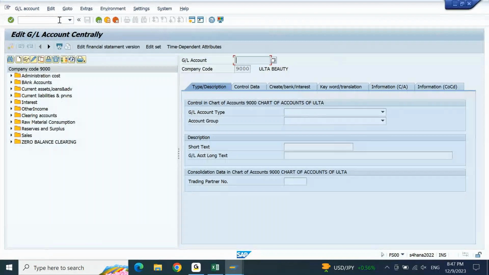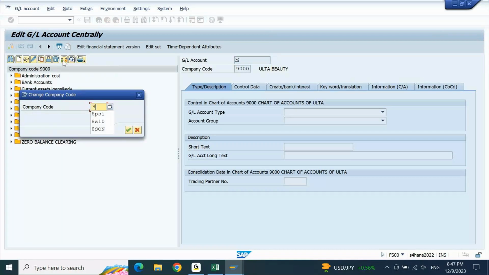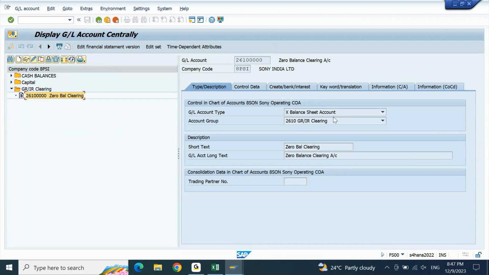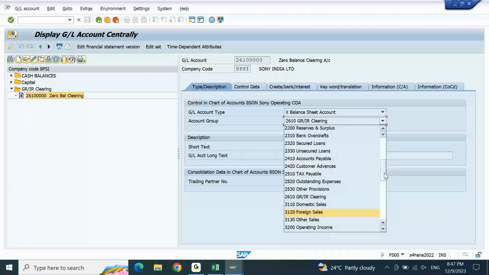In FS00, let me change the company code. For that, click on change company code. Our company code is 8PSI, 8PM Sony India. And in this, the GL account is currently not created. For that, let me select any one GL account first, and then I'll open the account group. For accounts payable, let me identify what is the account group. For accounts payable, we are working on 2410 is the account group.